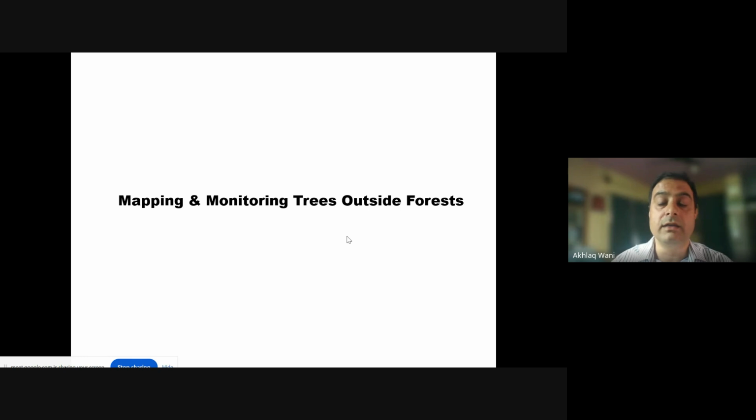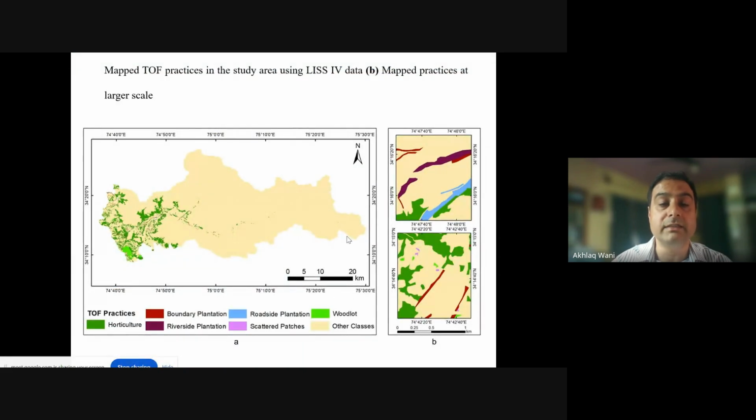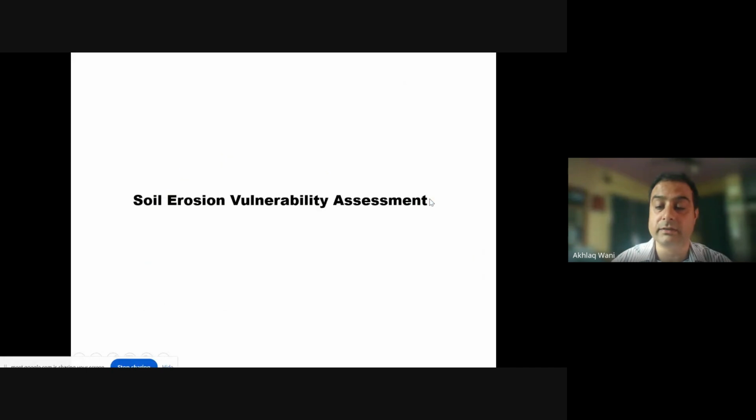Sometimes we have to map trees outside forests, which are in the urban areas, and those can be in the form of boundary plantation, roadside plantation, riverside plantation, some horticulture, some wood lots. And we have been able to map those areas also. And you can see this is the map which we have developed, and this is the zoomed portion of it.